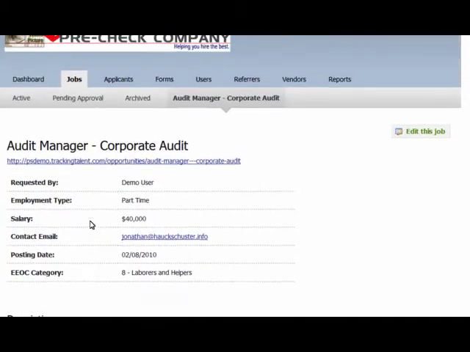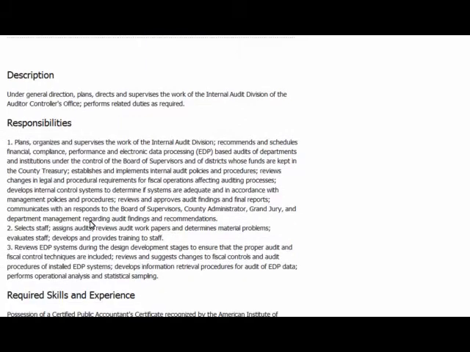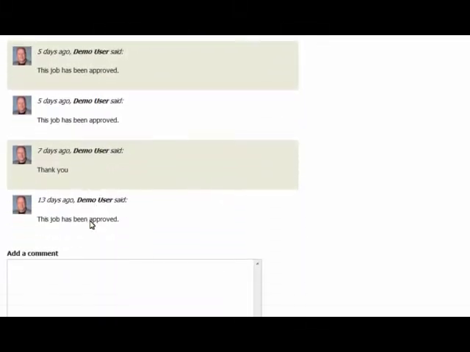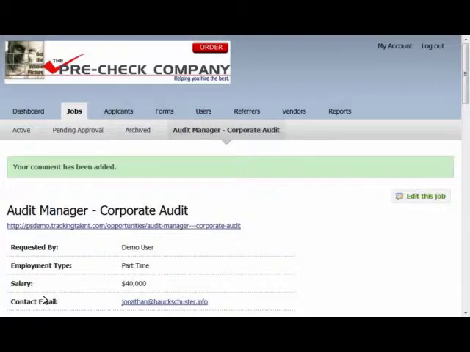At the top right, you can choose to edit the job, or if you scroll down to the bottom, you'll see that you can add a comment. You can add anything appropriate, but let's add the comment, "This job has been approved." Now, anyone in your company who has access to the job listing can see that the job is approved and will run as requested.